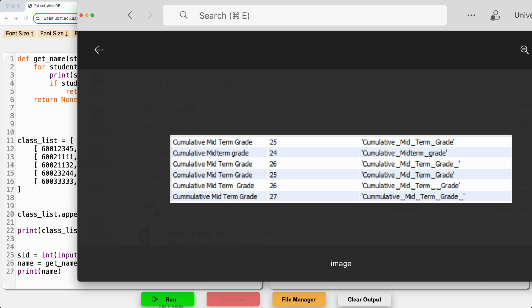How do you get rid of spaces at the end in Python? No. How do you get rid of them? Strip. Strip is the name, okay? Strip is the name. It gets rid of the newline characters and the spaces at the end. They didn't use this one in D2L. We have cumulative midterm grade. We have cumulative midterm space-based grade. You see the types of problems that happen when people type things in?